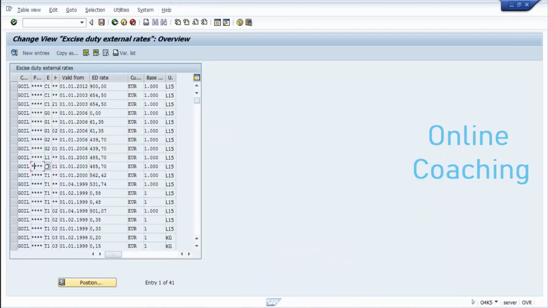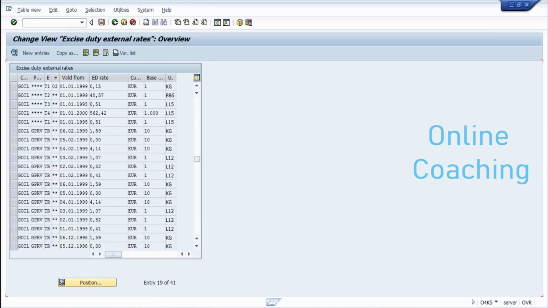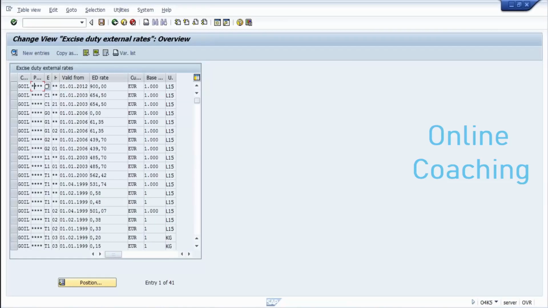But is GP01 in this table? Let me see. No, it is not there. If GP01 plant is not there, what to do? What is the relevant entry for us? Wildcard entry. What is the wildcard entry? Star, star, star, star.